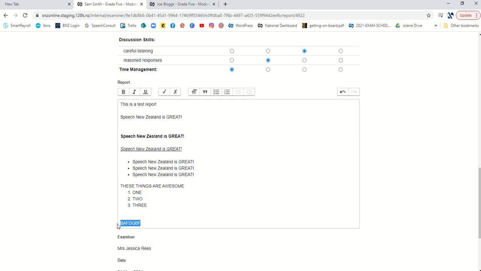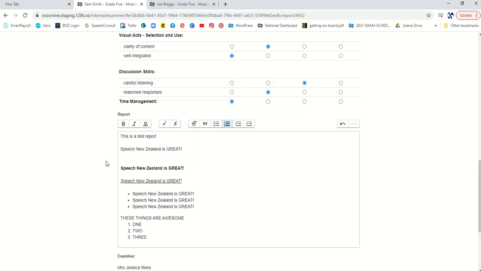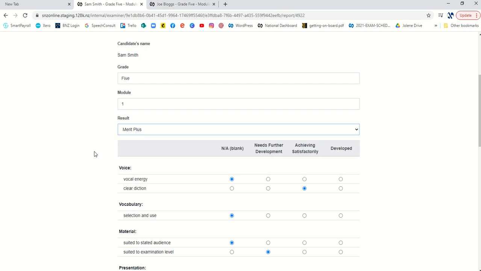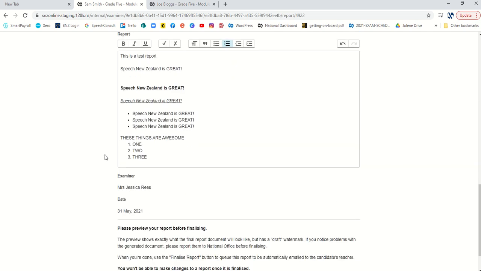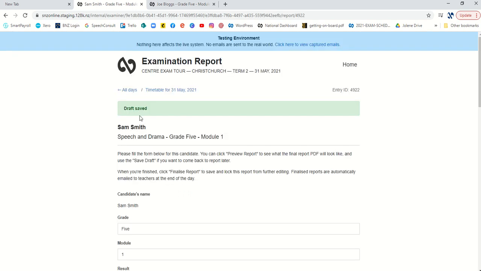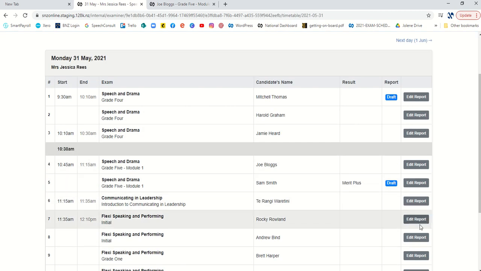When the exam is completed and you've done a lot of these things and you've added a result, let's give Sam a Merit Plus, you can come down to the bottom, and these 3 buttons here are all really important. So I really want to emphasize that finalizing the report means that you won't be able to make any changes. So make sure that that is the very last thing that you do. If you're in the middle of the day of examinations, just save the draft. You'll get that little green box at the top that tells us that the draft is saved, and you can come back into the timetable and select the next report that you want to edit.